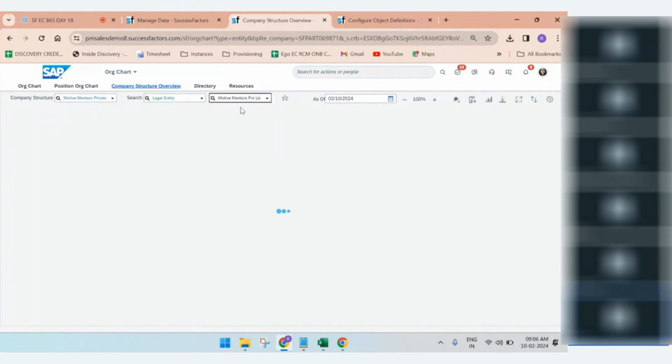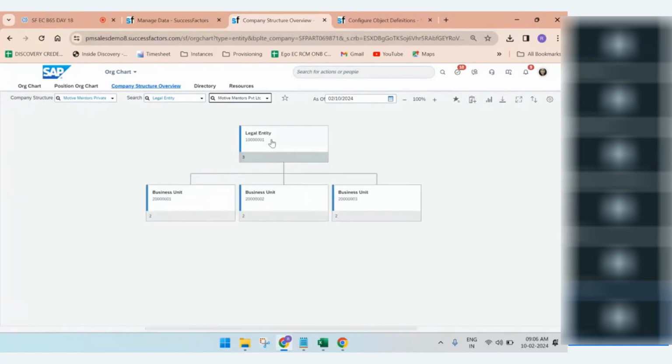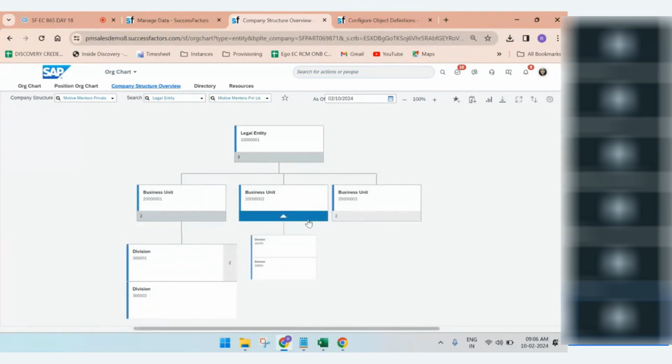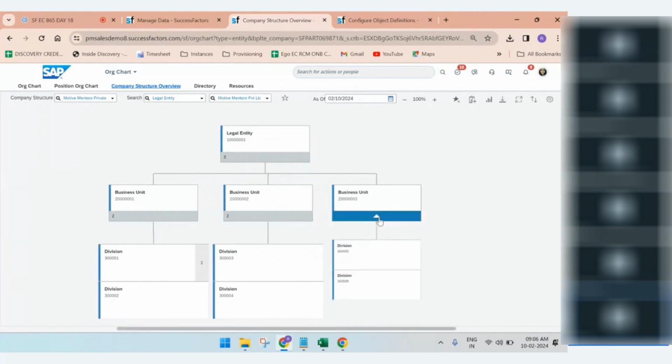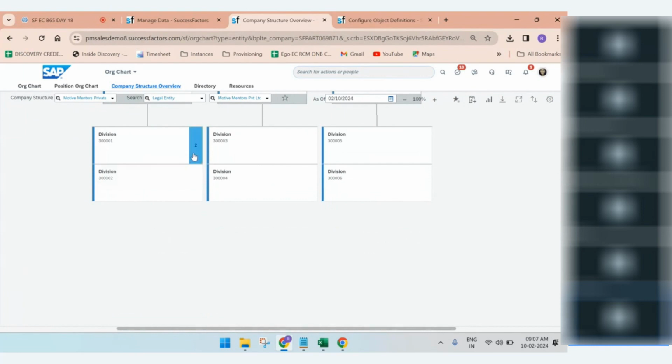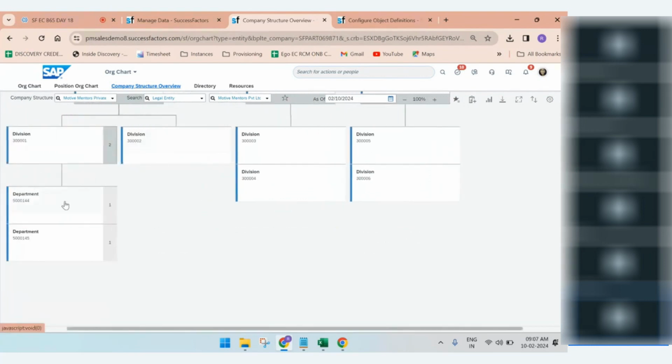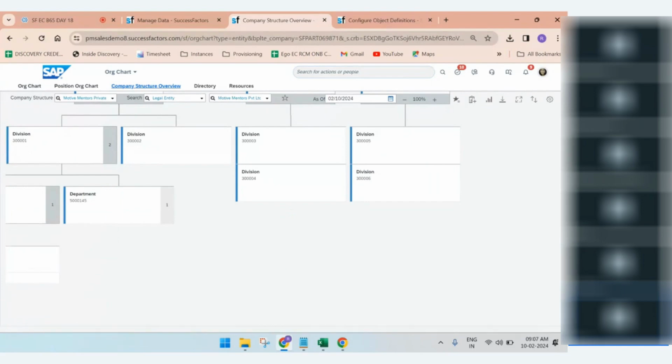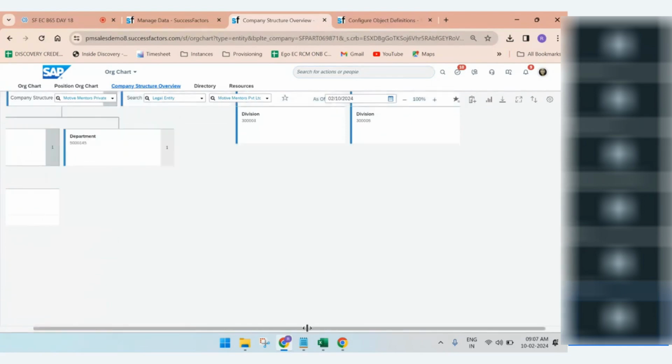Click on motive mentors. When I click on motive mentors, see, below it I'm having the business unit. Let's click on it, and every business unit is having a few more as well. Next, under the division, I'm having the departments again. Under the department again, I'm having the cost center.